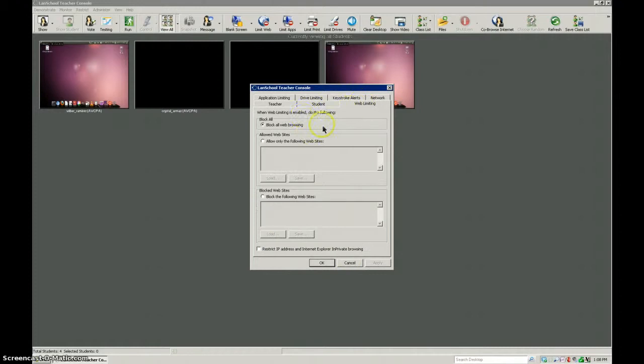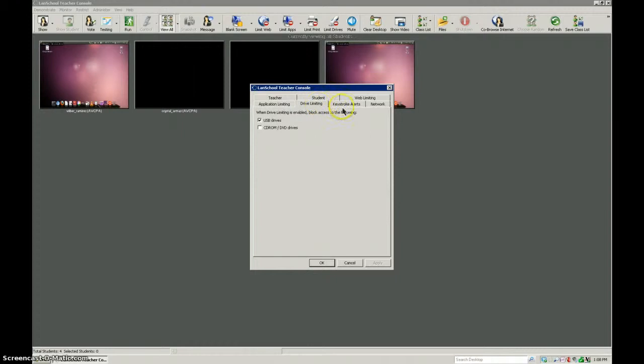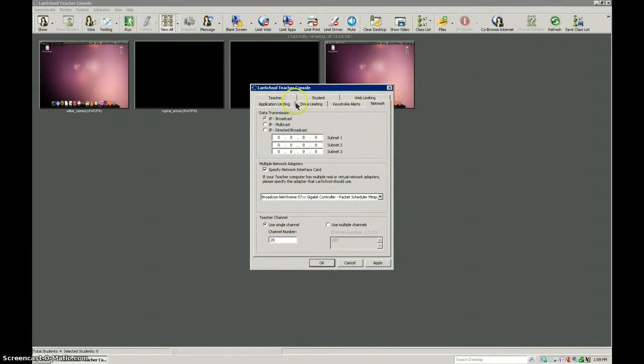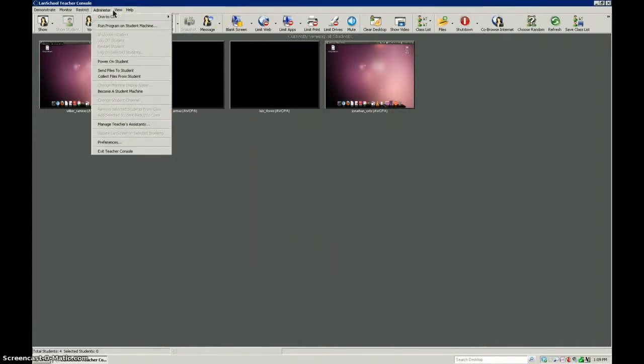Okay, web limiting, pretty self-explanatory. Application limiting, same thing. Drive limiting. Keystroke alerts, this is handy, so if you don't want your kids cussing in class, you can just throw the words in here. And there are some pre-formatted banned word lists online. You can just download those, copy and paste it in. There you go. Network, we already went through that. Let's go back up to Administer.